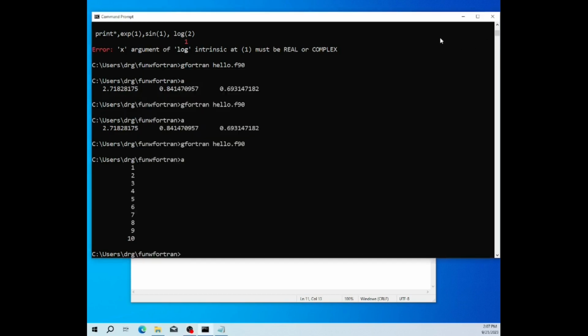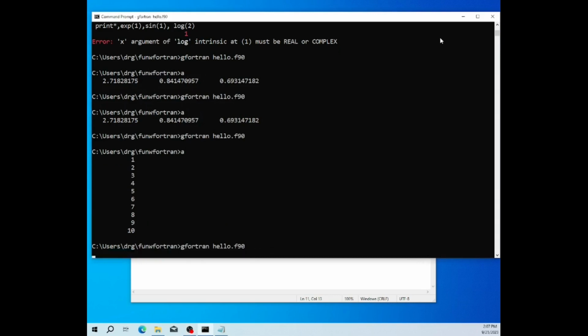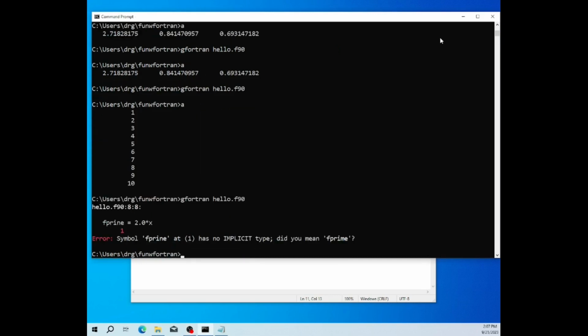Saved it. Compile it, and it doesn't like that. Now, I could claim that this was a deliberate mistake to point out what happens. The fact of the matter is, I just made a typo. I typed f pine instead of f prime. The compiler is not under any great compulsion to tell me, but this one is nice enough. It noticed that there was a variable named f prime, so maybe that's what I meant.